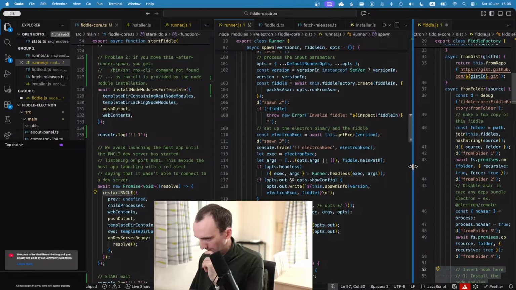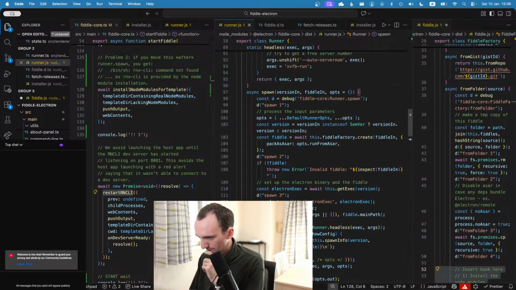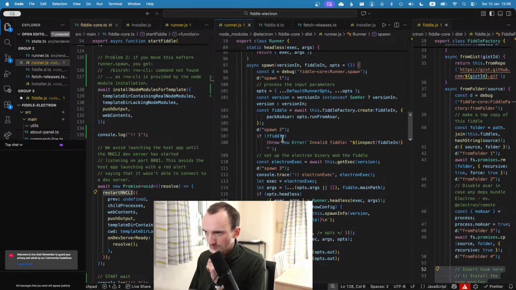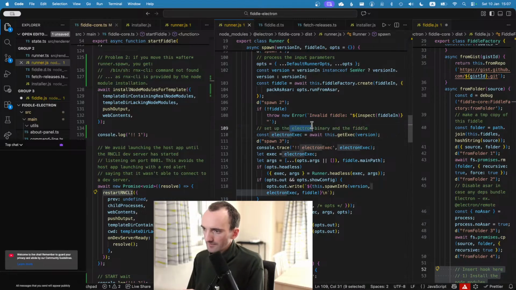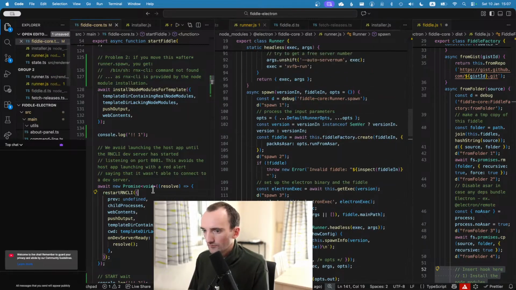if we can get access to all of the things that it's doing, and then we can break it up into its responsibilities. First it creates a fiddle factory, then it does this, sets up the Electron binary on Fiddle. Electron binary meaning React Native macOS binary. We'll just see how this goes.